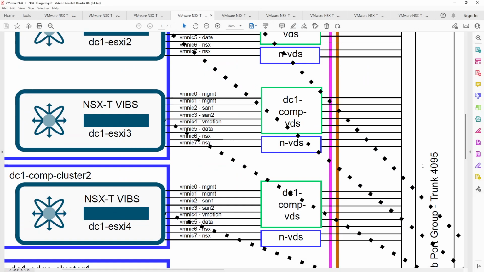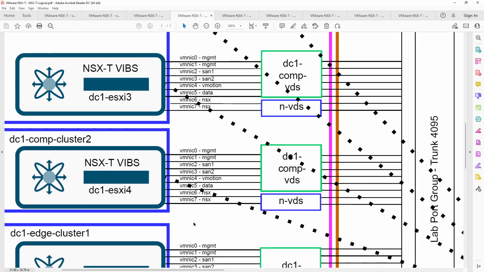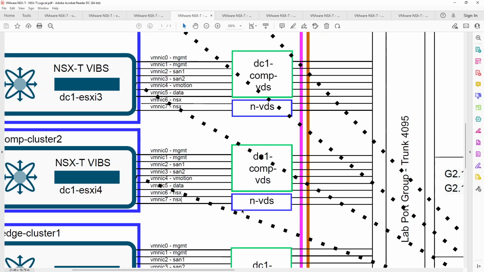What we're going to do is, on host 4, we have VMNIC 6 and VMNIC 7. What that essentially will do with an uplink profile is we're going to need a few things. We're going to need to make sure that the underlying transport for this lab port group is sitting at an MTU of 9,000, because we're going to be leveraging Geneve encapsulation in order to allow communication for the overlay segments.